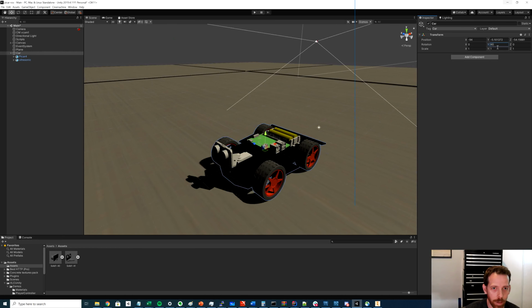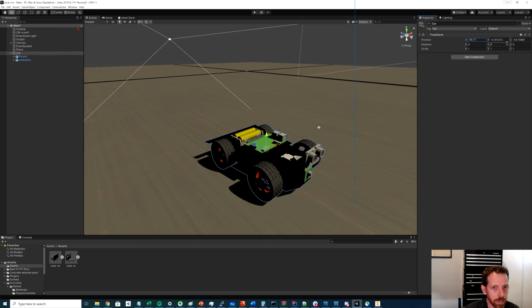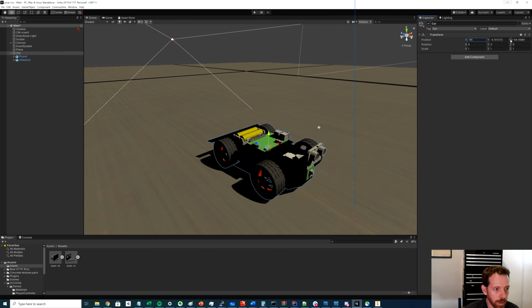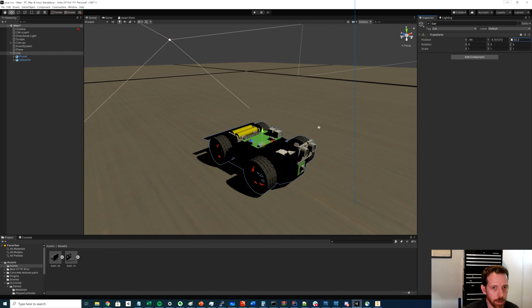The other data we're going to get is the encoder data. As the wheels turn, we're going to get that encoder information, and we're going to use that to physically move the entire car. So instead of a rotation, we're going to be able to move the position of it. Let me see which one moves the car. Okay, so Y is up and down. So we're going to be moving it in the X direction and in the Z direction.